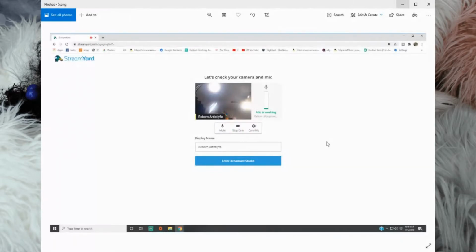And on here is where it's going to check your microphone. You know your microphone is working correctly if you're talking to it and the green goes up and down. You could also turn your camera on, like I had my camera on at the time. Or if I don't want the camera on, you press Stop Cam, which you will get the icon that you see now. Then you could type in your display name, and then you'll go in to enter the broadcast studio, which is where we are right now.